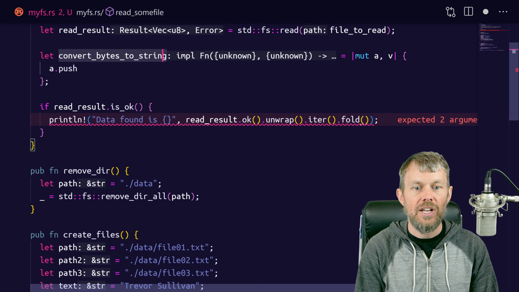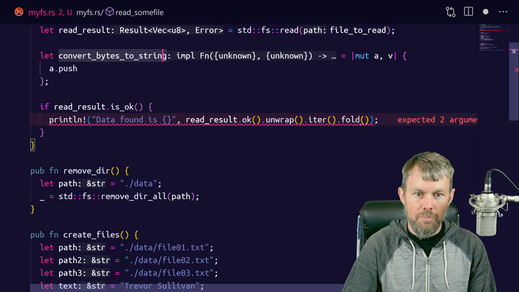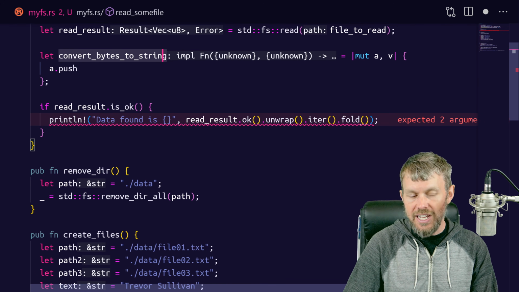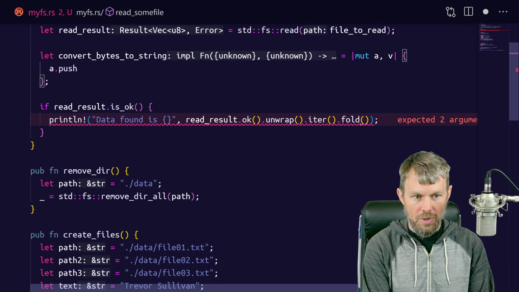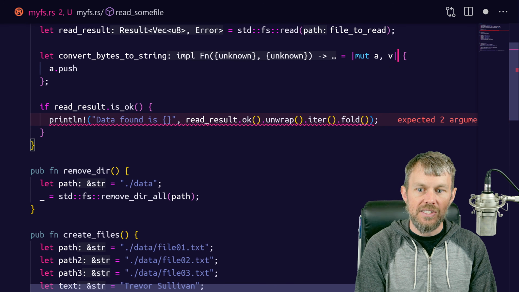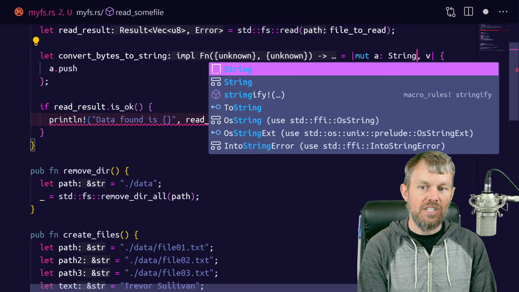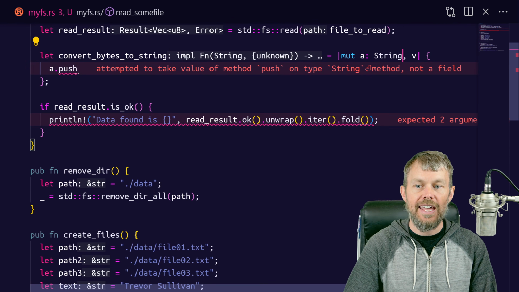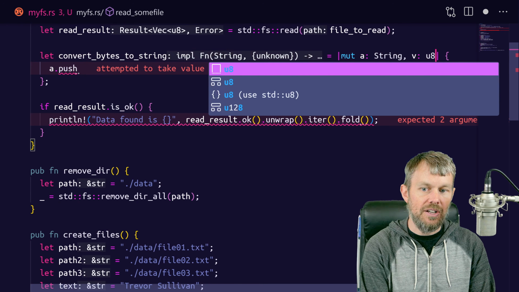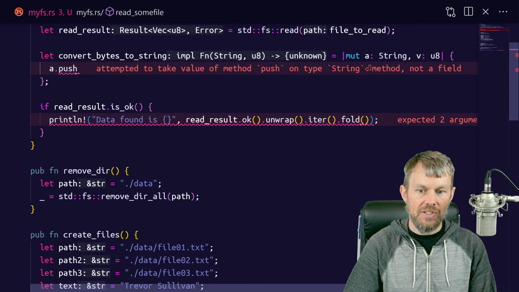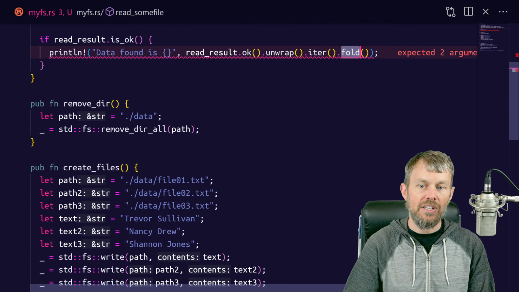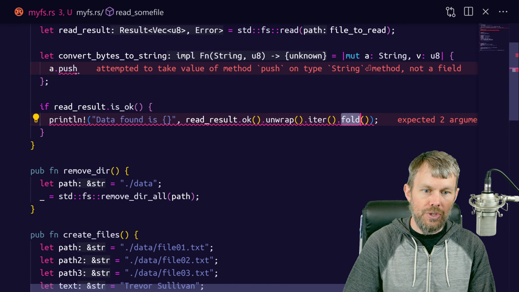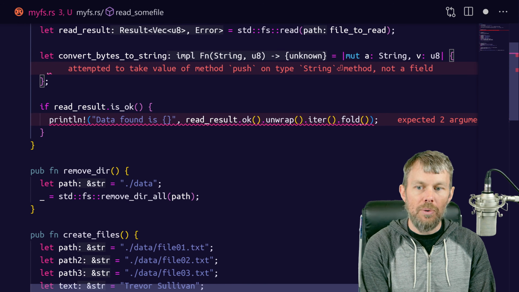Now you can see that right here, we are getting an error because it doesn't know the actual data type that we are dealing with. So what we need to do is specify that A is going to be a string type, and V is going to be an unsigned 8-bit integer, because that is what the fold function here is going to end up passing into the closure. So what we need to do is take V and convert it as a character.